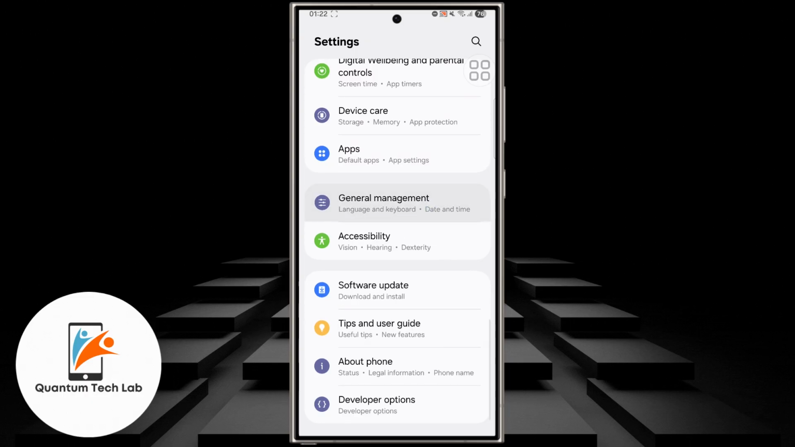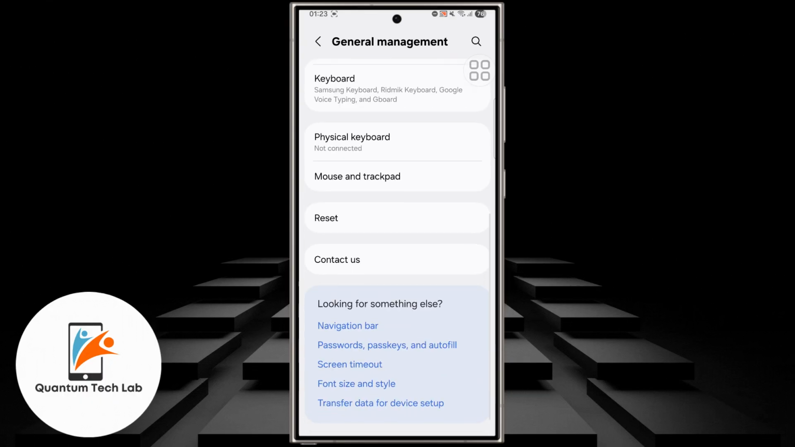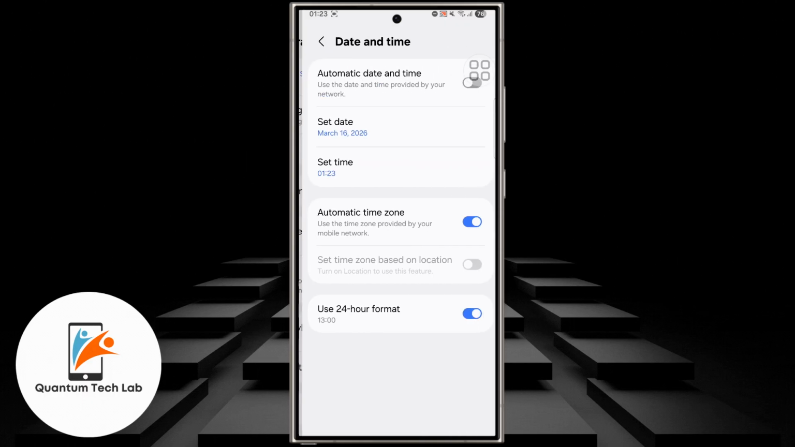Next, scroll down and select General Management. This section contains important system options like language settings, keyboard preferences, reset options, and date and time controls. Tap on General Management to open it. Now look for the date and time option and tap on it.